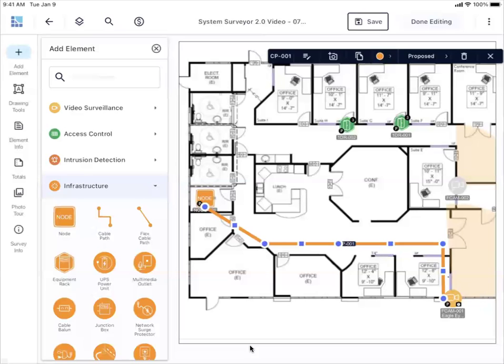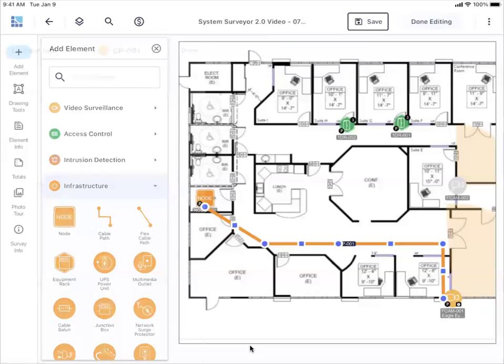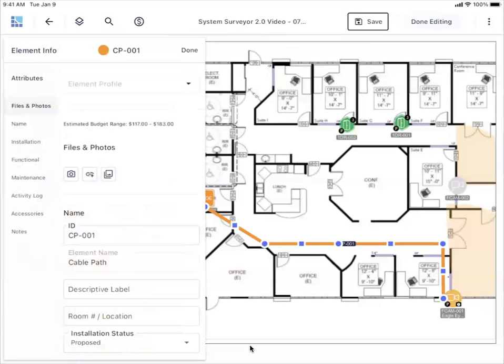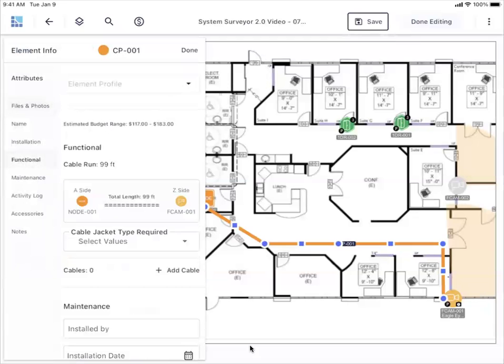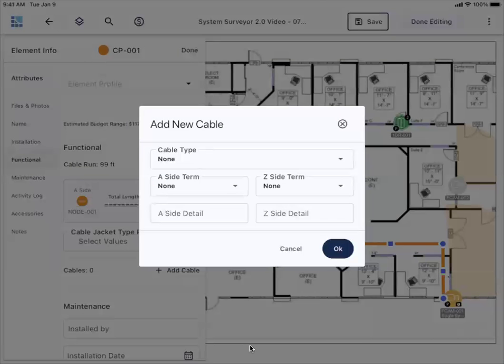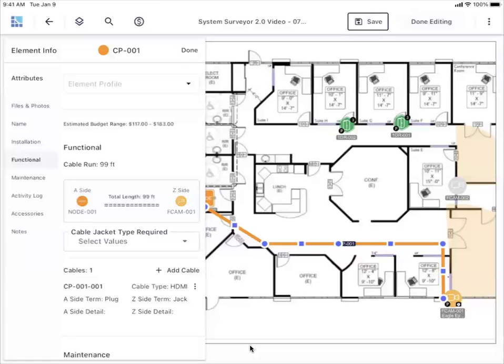From here, of course, I can duplicate it. I can change the install status. And then, of course, go into my element information. Under the functional tab, this is where I add the cables that I need for this cable path. So I maybe need HDMI. Hey, this is the plug. Sorry, this is the jack side. I can hit OK, and now it has that cable on there as part of that cable path.